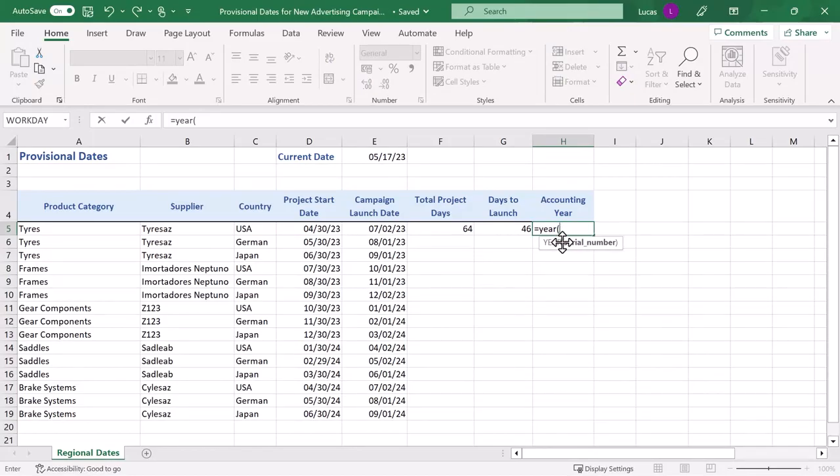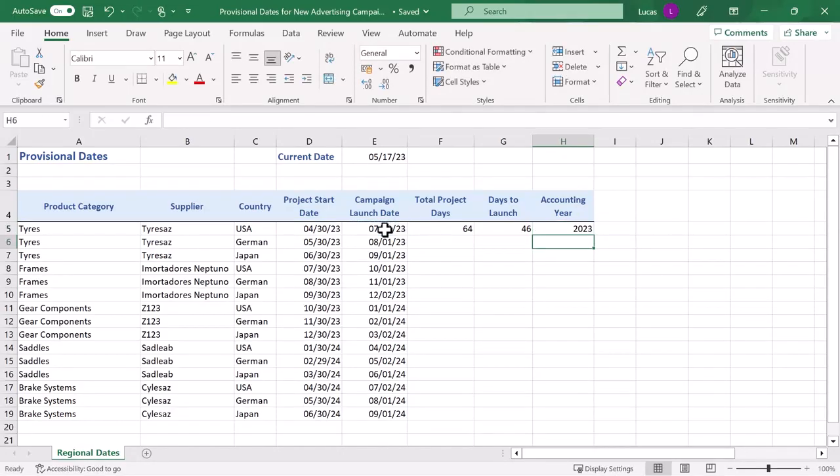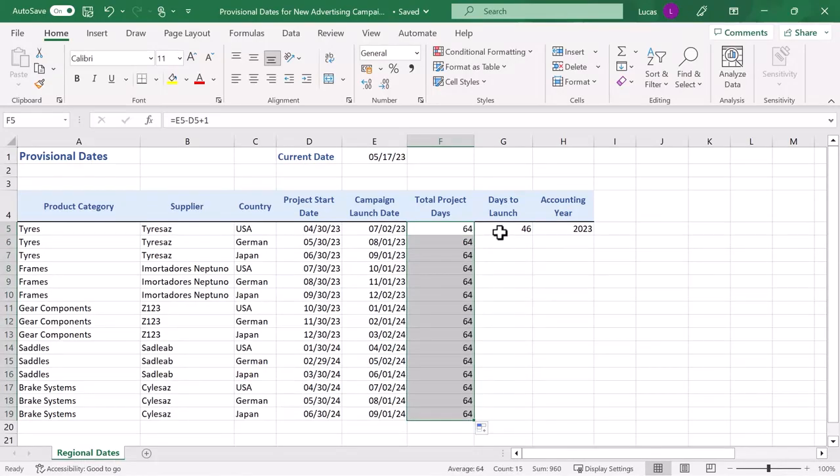A help prompt appears on screen and states serial number. This is because Excel interprets stored dates as serial numbers. Select E5, type a closing parentheses, and then press Enter to generate the result in H5. This campaign is set to launch in 2023. You've calculated the required campaign information for row 5. You can now copy these formulas down through the spreadsheet to calculate the remaining campaign dates.